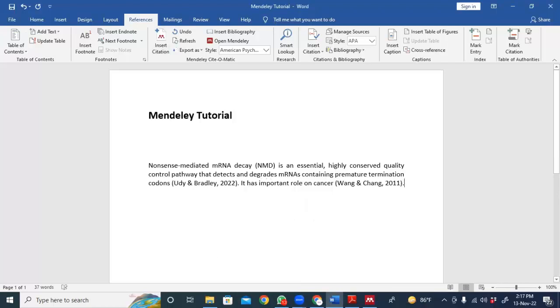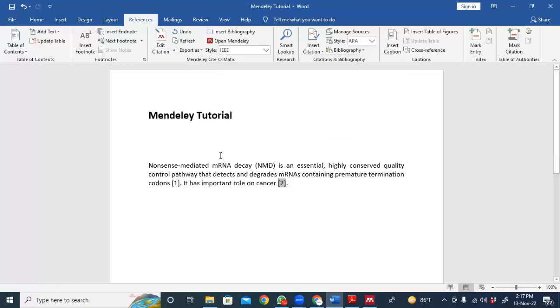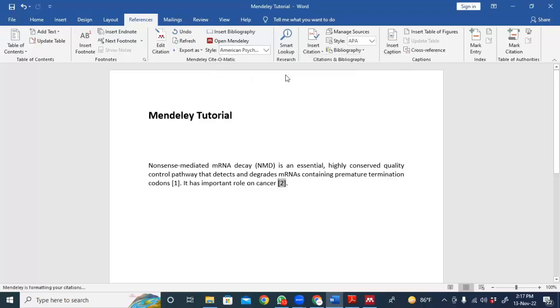You can add the complete list of citations as a bibliography, because we have already inserted two citations. We can also change the citation style. Any citation style we can select, so we can select IEEE, and the citation style will be changed automatically. We can also use the American Psychological Association 7th style, and the references will be formatted automatically. So it is a great tool, it will save our time.